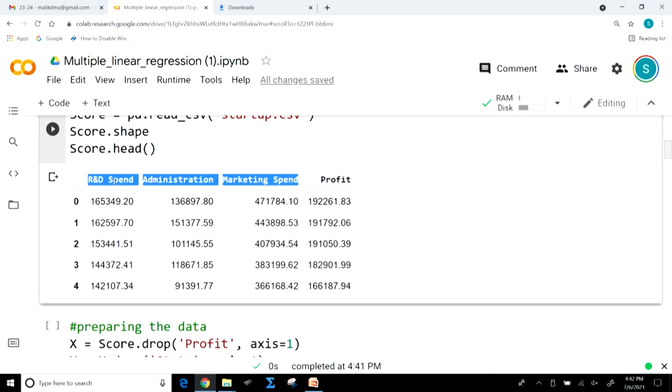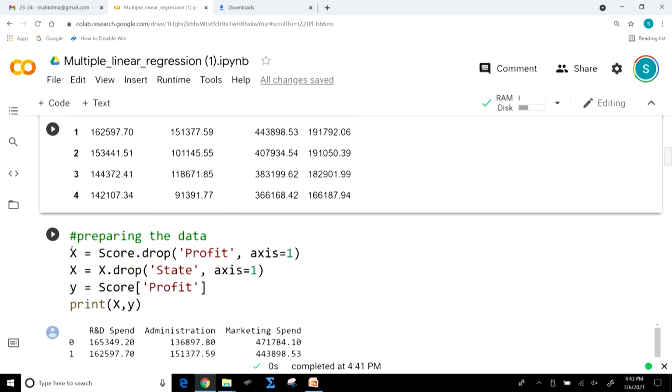So I can take this example as profit equals y. So y equals alpha 0 plus alpha 1 times R&D spend plus alpha 2 times administration plus alpha 3 times marketing spend. So y equals alpha 0 plus alpha 1 x1 plus alpha 2 x2 plus alpha 3 x3. So let me prepare my data.